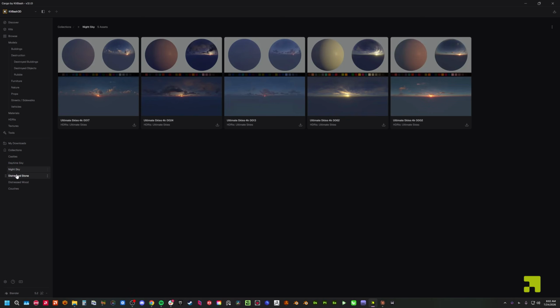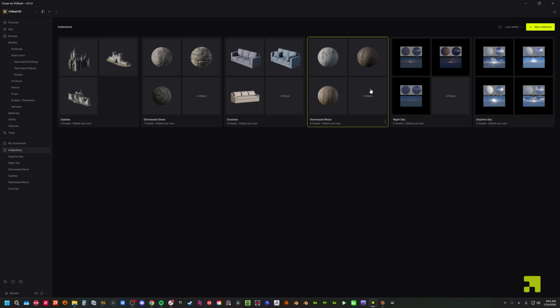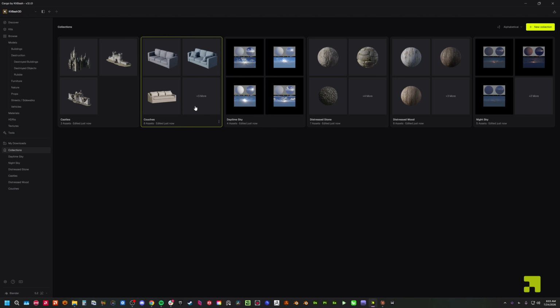And let's say that you wanted to reorder them. You can just drag on the left here, you can reorder your collections. And then if you go to your collections main route, you can see all the collections you have. You can make a new collection here. You can sort right here by last edited or alphabetical, which is really cool.